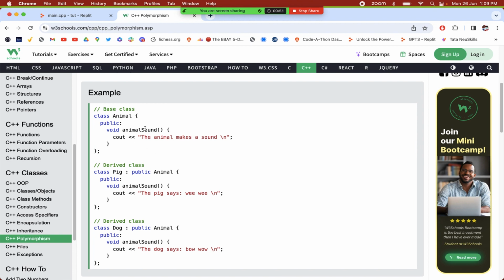Like we have an Animal class which has an animal sound, right? But an animal sound is not just that an animal makes a sound. So a pig sound is not like the animal makes a sound, right? It says wee wee, right? And a dog says bow wow, right? So when we have to override any attribute or method, we call that polymorphism.